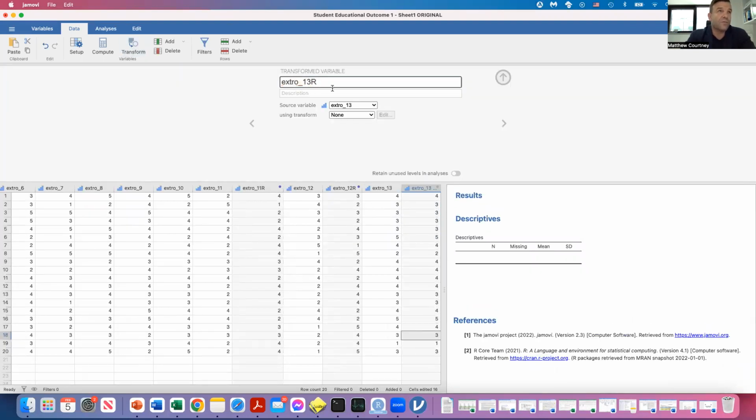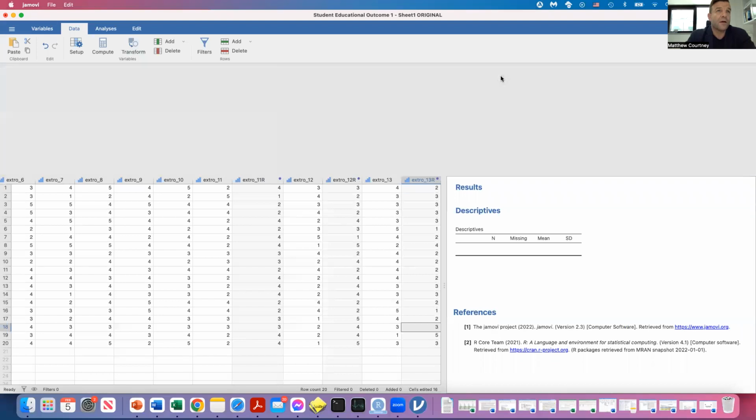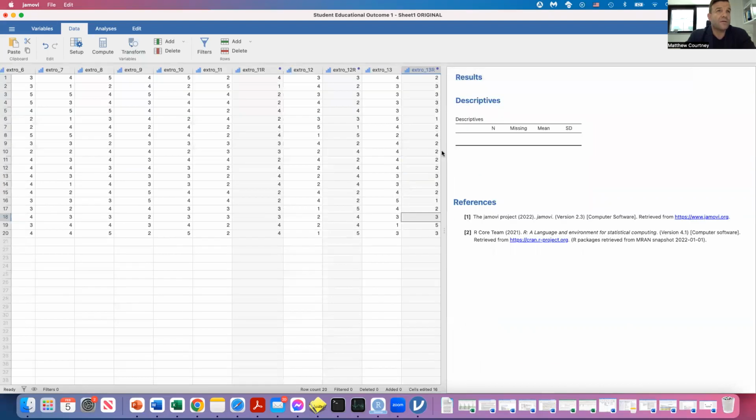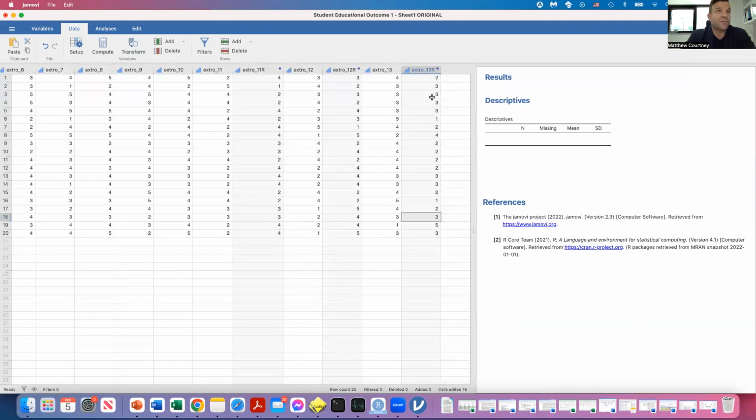name the transformed variable, use the argument, reverse coding, leave that, check the variable, and we are done. We've transformed extroversion into extroversion reversed, extroversion 11 into extroversion 11 reversed, and likewise for these other two variables as well. Okay, thank you very much.